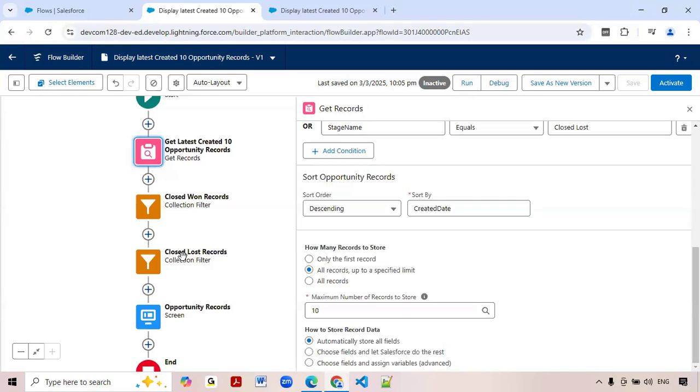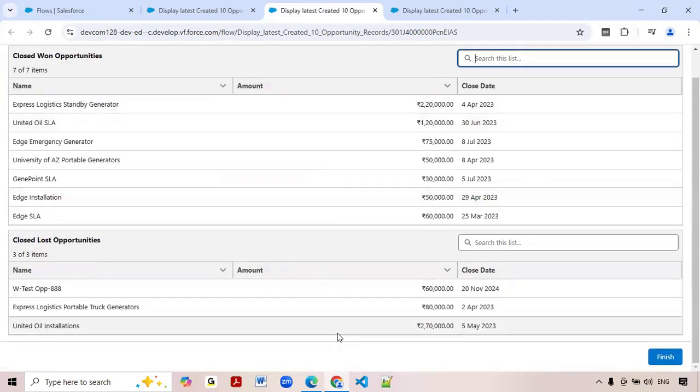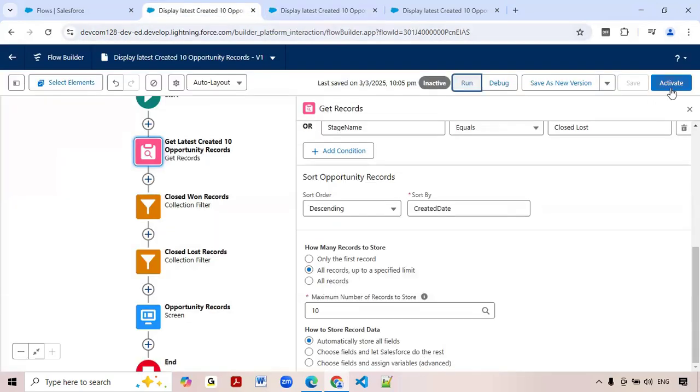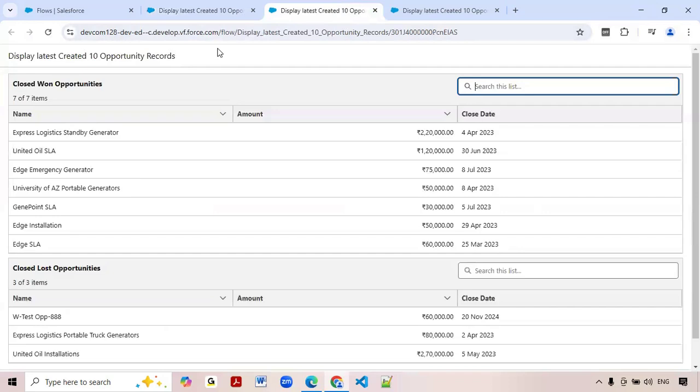Then as per the business requirement, we can proceed with the later steps. So in our use case, we are just displaying those records now. So we have displayed those records in two different tables. Okay, just click on run again. See here, we are able to display this information. Okay, wherever you want to use this flow, just click on activate, and you can utilize this flow wherever we want.